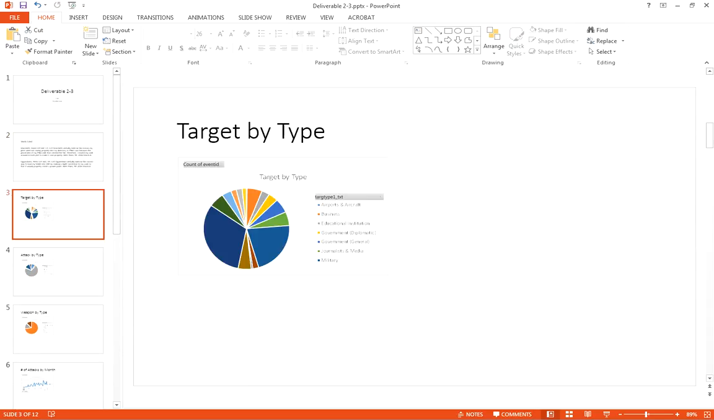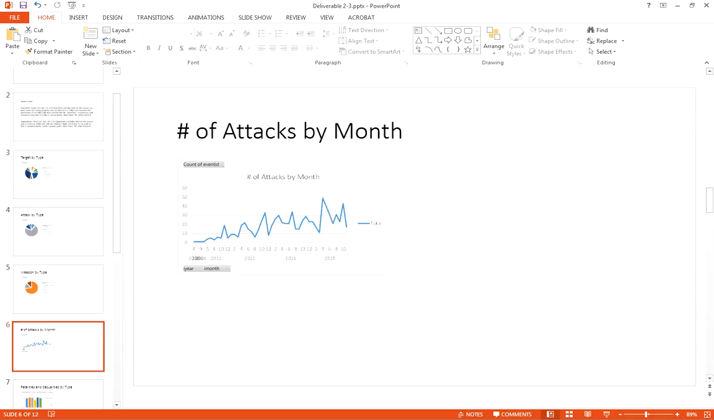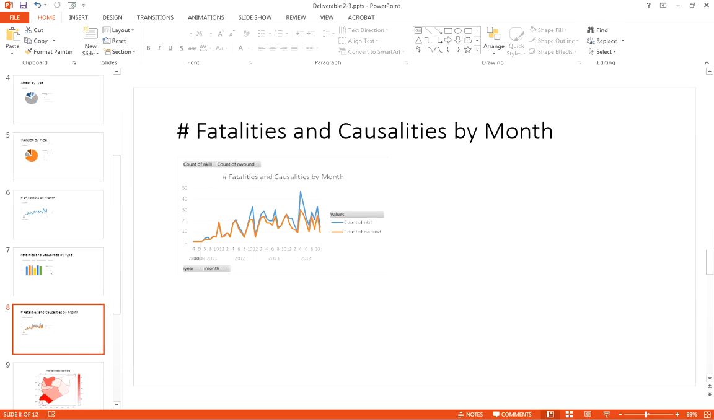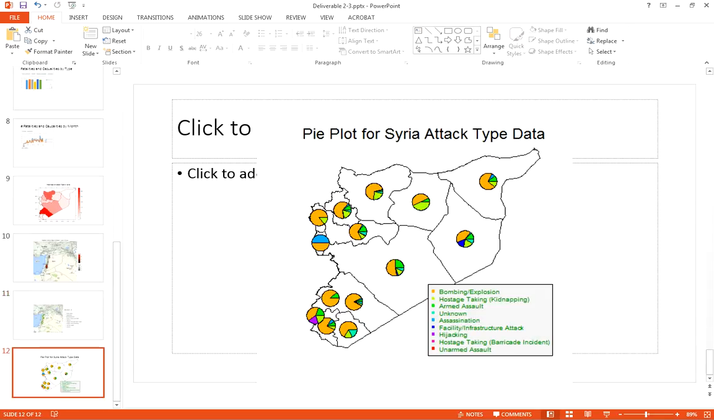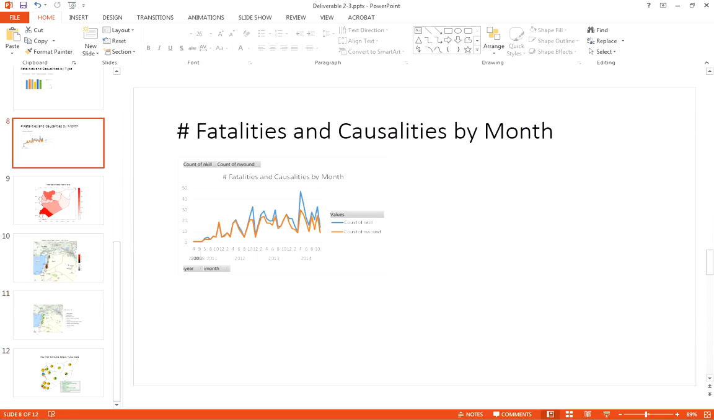So we have the target by type, the attack by type, the weapon by type, number of attacks by month, fatalities and casualties, number of fatalities and casualties by month. That makes 6, as well as our 4 PNG files. So we completed the task of Deliverable 2-3 by exporting all the files. We created the PNG files, we created the proper plots, and then we got all the plots and all the graphs from Deliverable 2-2 to make their way over onto a PowerPoint slide, which would ultimately be presented in some fashion.